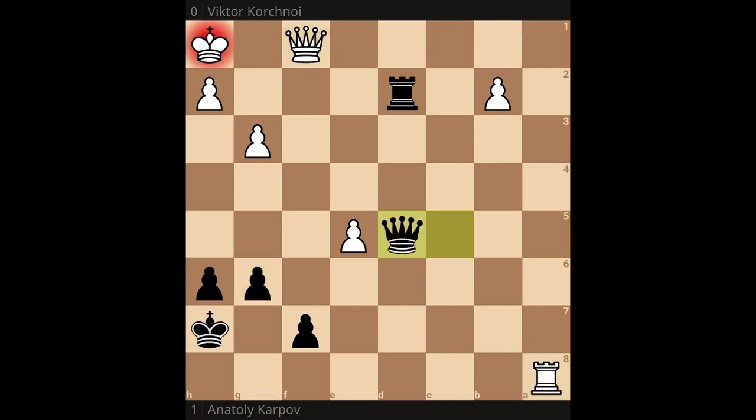white resigned. So even though black didn't win the pawn outright, they used the pressure they built up on the pawn over time to eventually convert it into an overwhelming activity advantage.